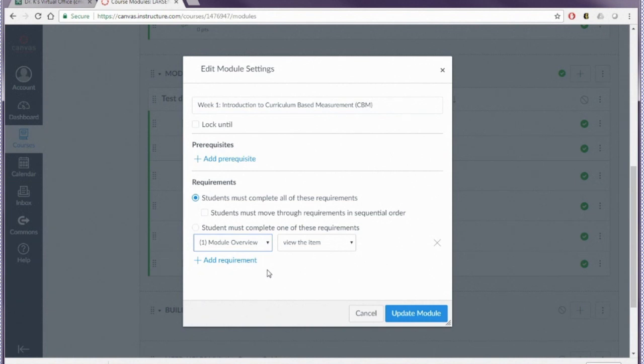One of them is to move through the sequence in a specific order. So we talked about the modules being linear before. Every item in the module is going to be in a very straightforward linear format. In sequence, we can make it so that students can't access those modules out of sequence. We can also force completion of specific requirements before the module itself is marked as complete. So if we wanted to make sure that they looked at a page or completed a quiz, that would be where you would make that requirement there.